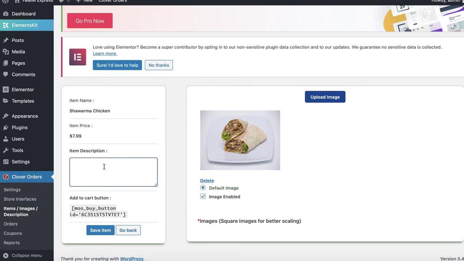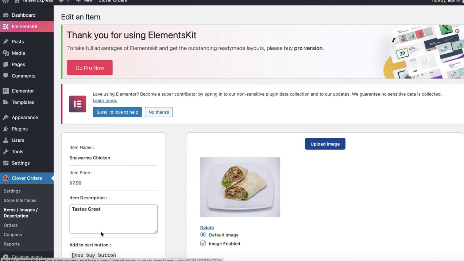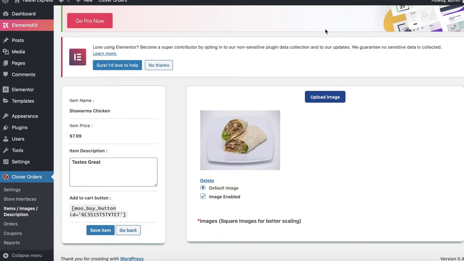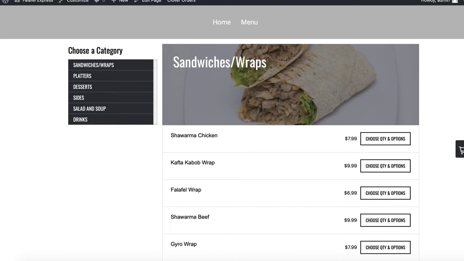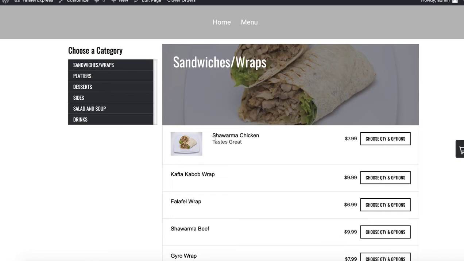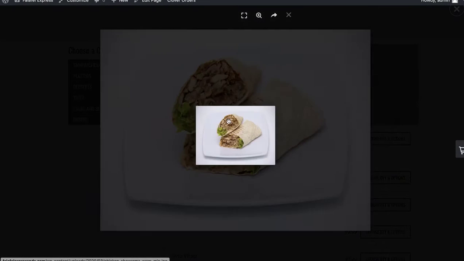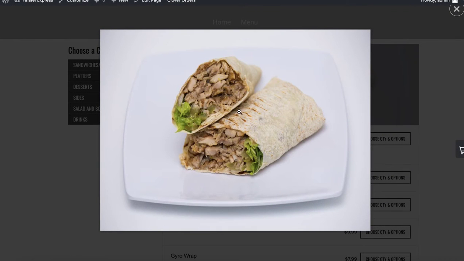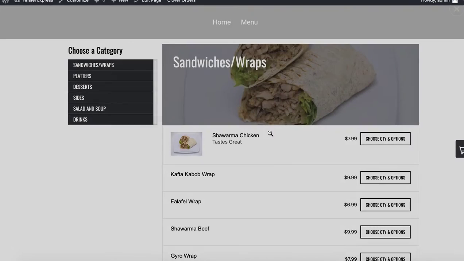If you want to add a description, go for it. You can do it right here. Shawarma tastes great. Okay, save item. Now that I have done that, I'm going to go back to my website. I'm going to refresh it so I can see my new description that I just added. I put shawarma chicken tastes great. Click on it, you can see a bigger picture of it. Depending on what size picture you uploaded, that's the size you will appear here. Okay, so here's my shawarma chicken. All right, that gives you an idea how to do that.